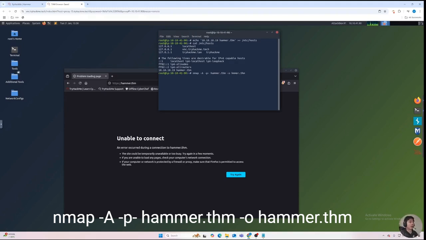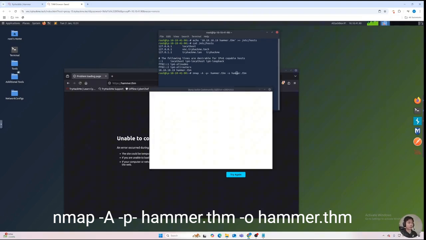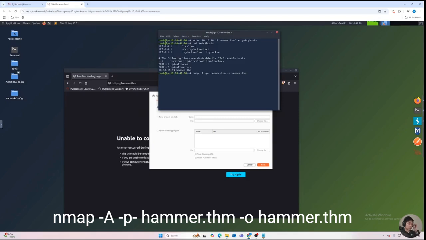For those of you who don't know, nmap is a powerful tool that is used by red teamers to perform enumeration and reconnaissance on the target IP address. In this case, we're going to scan all the services running on this target, hammer.tryhackme. The -p flag tells nmap to scan all the ports on this target machine, and -o specifies the output file, so we don't have to rerun the command over and over again. All right, let's see what we have.